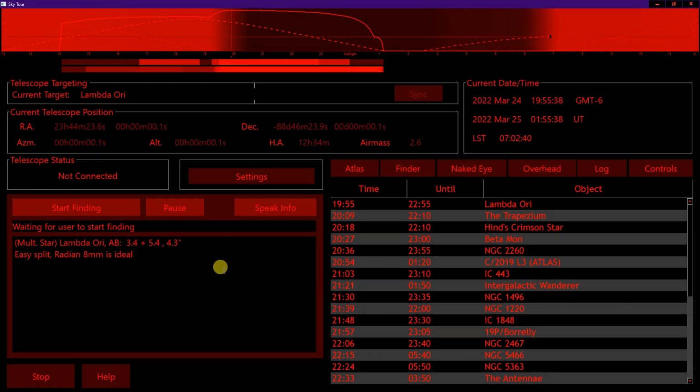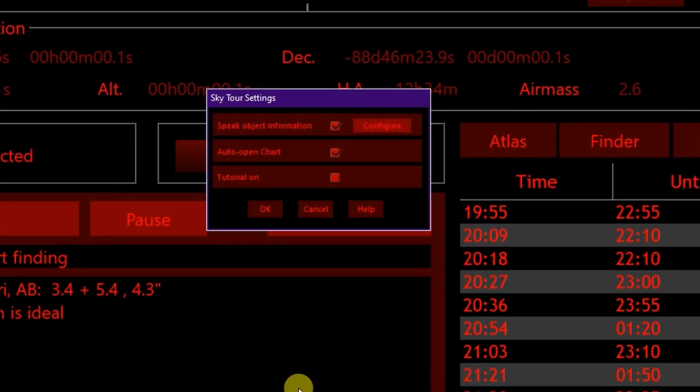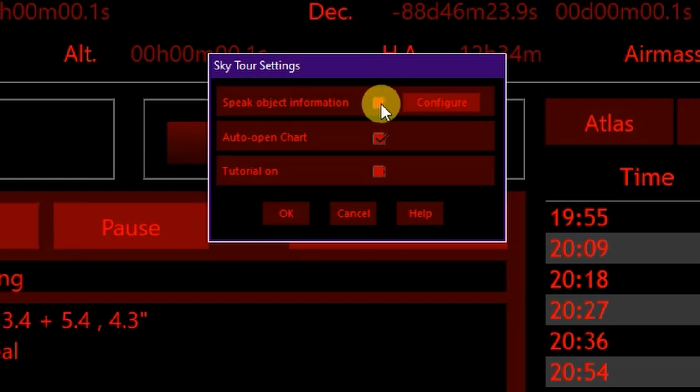Let's do a quick configuration. I'll click Settings. If you don't want it to automatically speak the object info, remove this checkbox. I can also turn off the tutorial, which gives us extra prompts and instructions. It's the same with the Finder chart if I don't want it to open. I'm using the Finder chart to find my object, so I'll be sure to leave it checked.